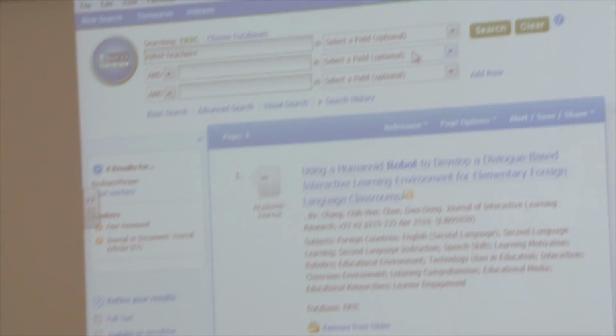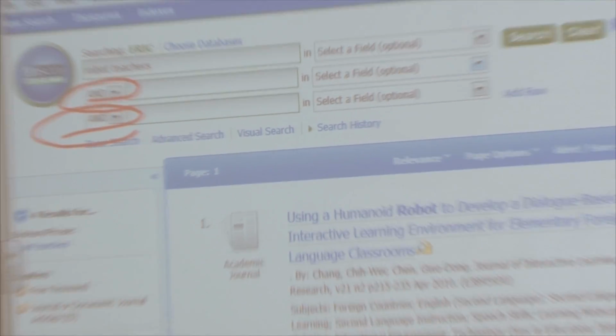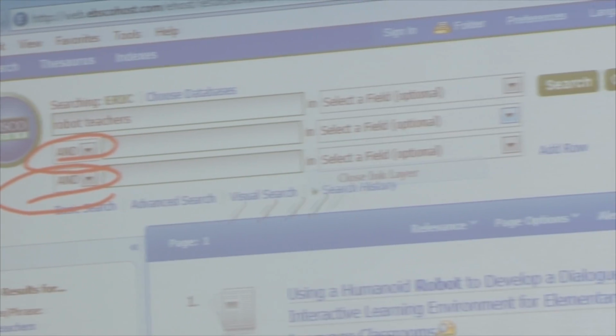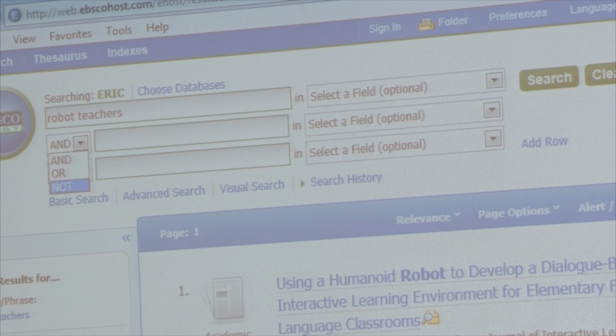But you notice here when we were searching, you notice these boxes where it says AND here? Yes. Okay, if I click the down arrow here, I also see OR and NOT. Okay, that's part of what we call Boolean logic. I'm sorry, my accent gets in the way of this word.